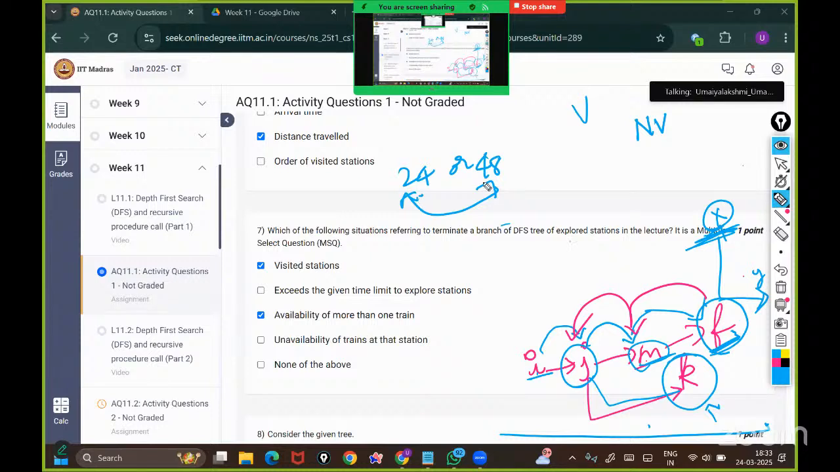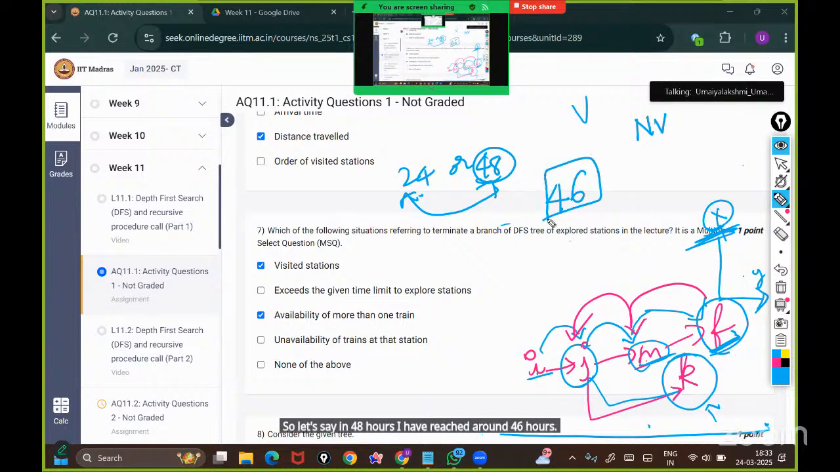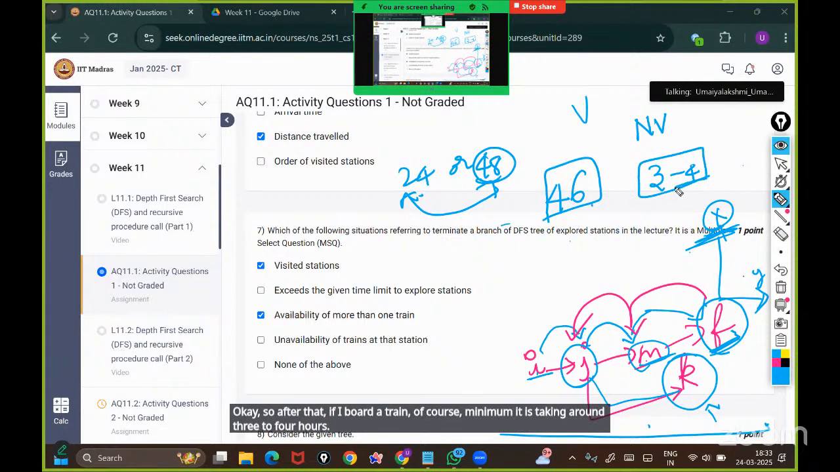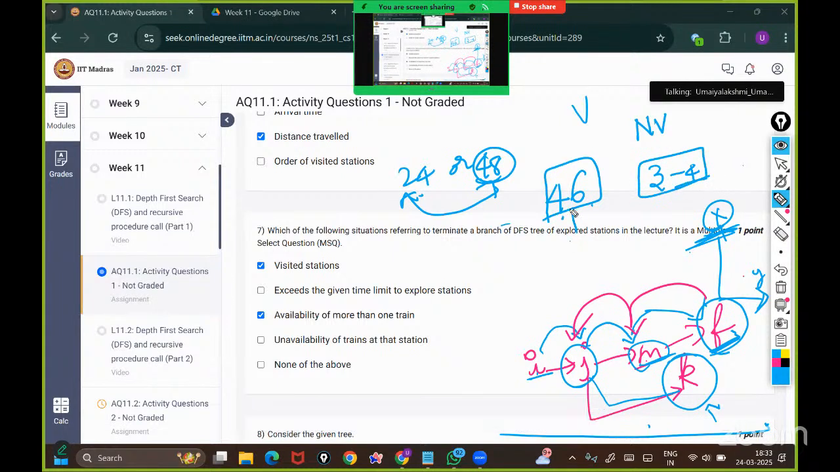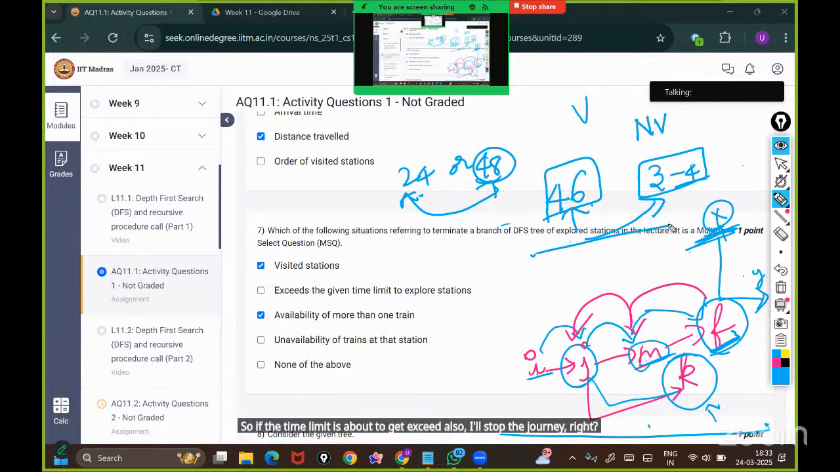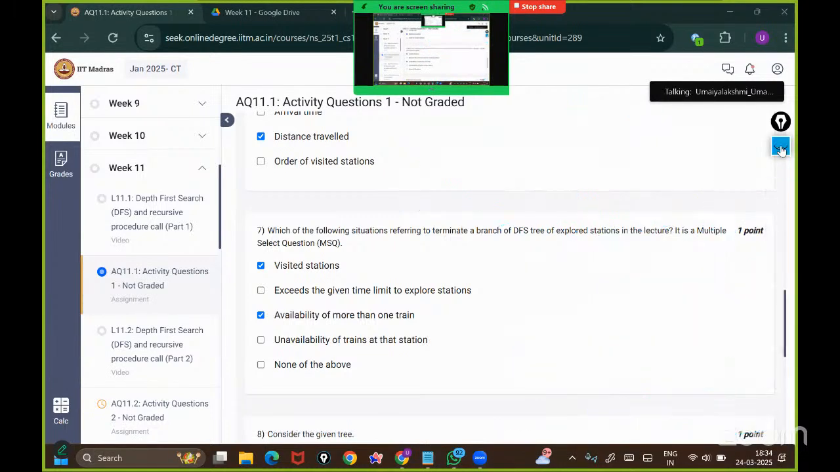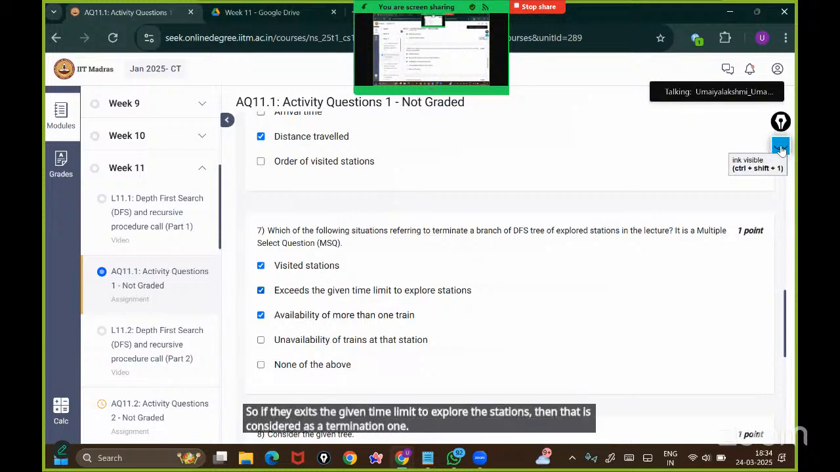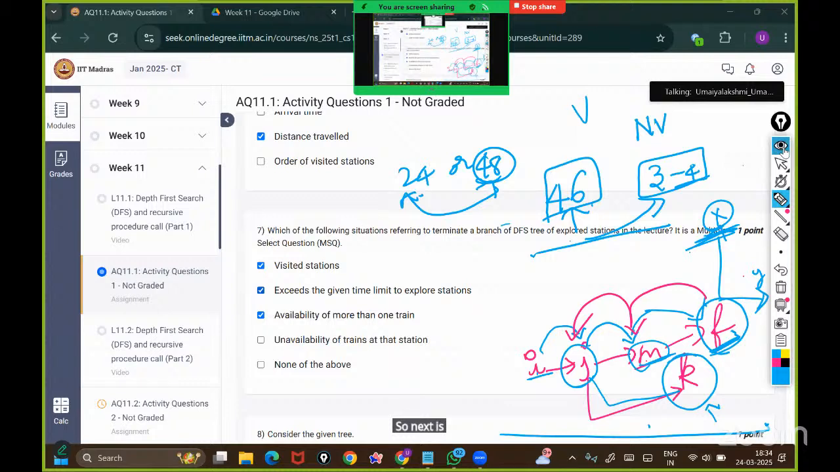So let's say in 48 hours, I have reached around 46 hours. After that, if I board a train, of course, minimum it is taking around 3 to 4 hours. So if the time limit is about to be exceeded, I'll stop the journey, right? If it exceeds the given time limit to explore the stations, then that is considered a termination one. So next is availability of more than one train.